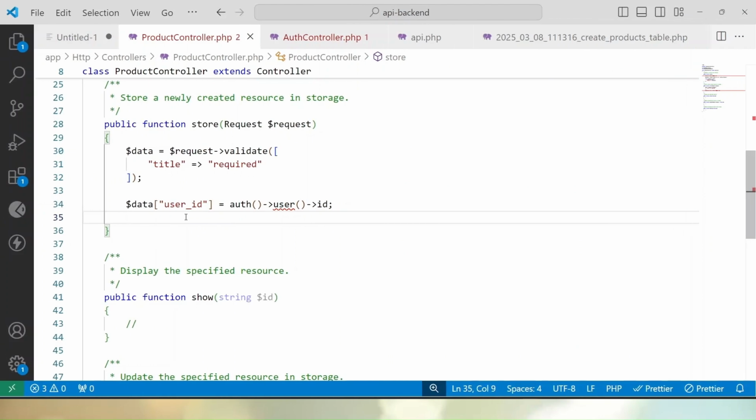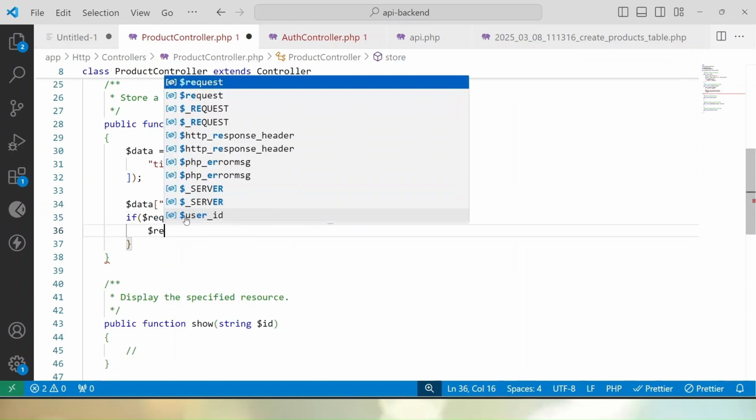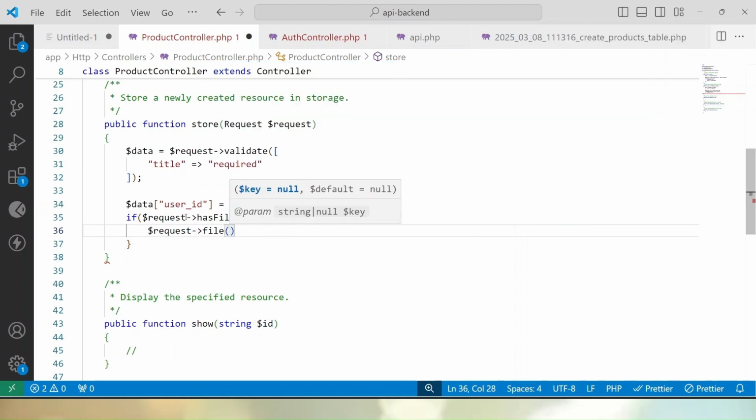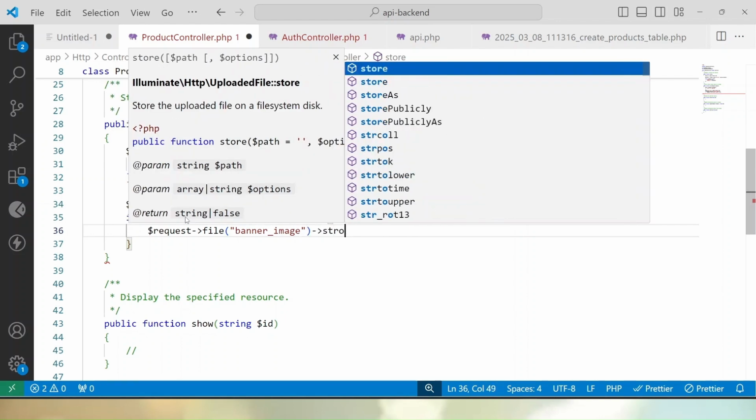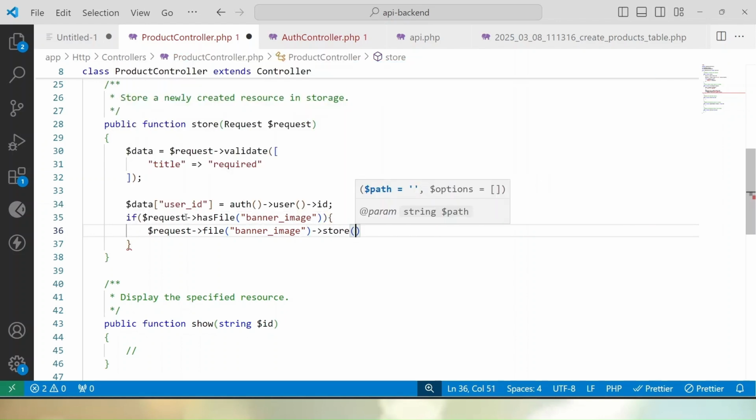Now, after this user ID, I will add one more checkpoint, in case we are uploading some banner image with the product's data. In that case, first thing first, the product image or the banner image should be uploaded inside our application. So let's say if request has file, with the key name banner image, if it contains it, then from the request object file banner image, I will call the store method so that the file is stored into a storage folder in the public disk.